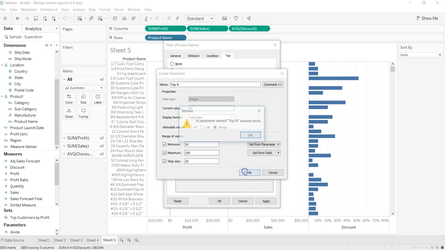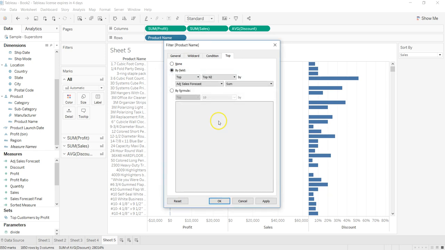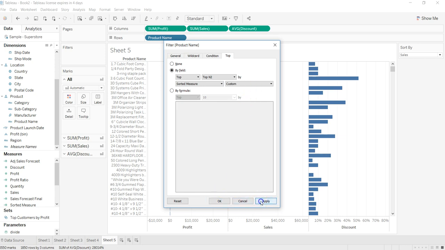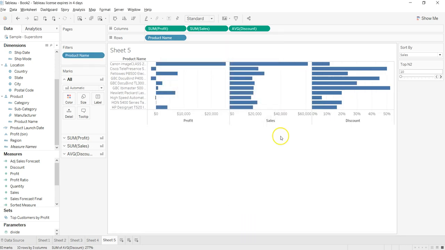So now we are good. Top n already exists. Maybe I just created it previously. Top n 2 maybe. Click OK. And from here we need to select the sort measure that we created earlier. So sorted measure, and click apply and OK. All right, so right now we are here, top 10 by sales.